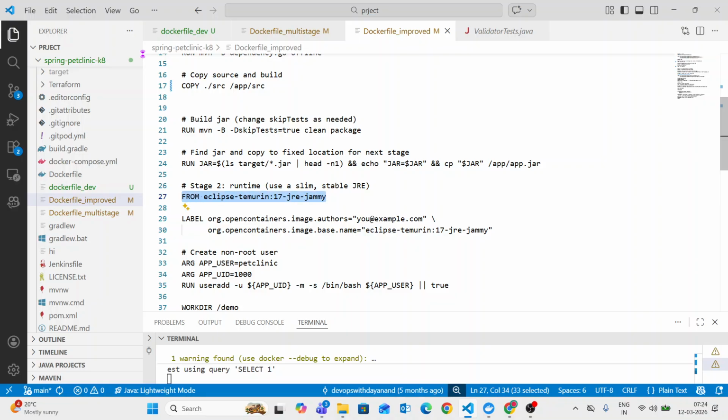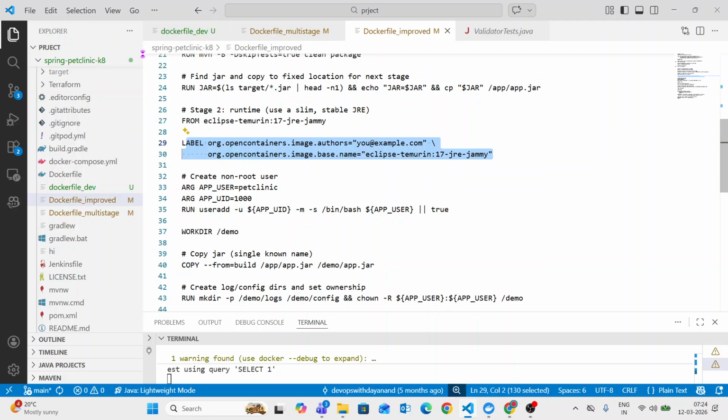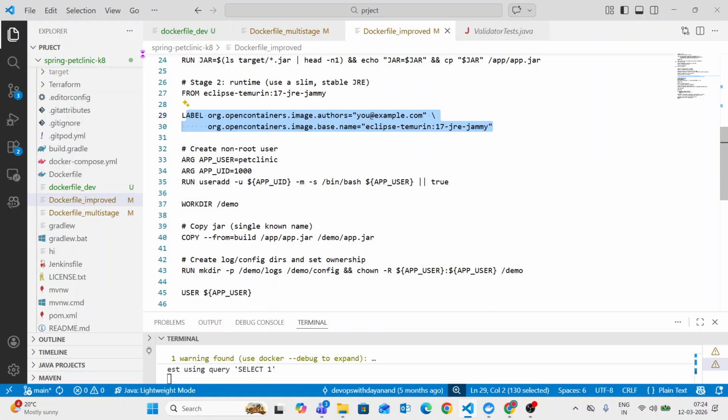From here it is the second stage, meaning we are going to use another image. Eclipse Temurin 17 JRE Jammy, a very lightweight image. It is only the JRE, so it is the Java runtime environment, version 17. Then for this also we are giving the labels, so who is managing this and what the base image is. Then, Eclipse is still Java, right? Yeah, it's Java. Then we are passing some arguments.